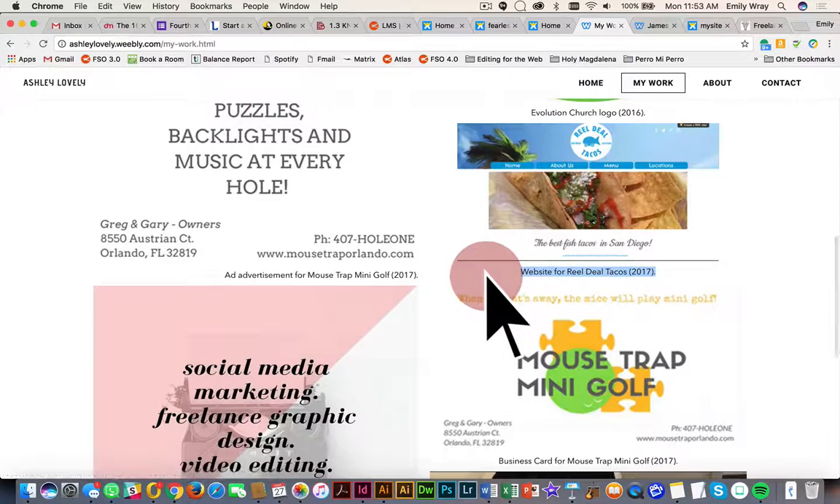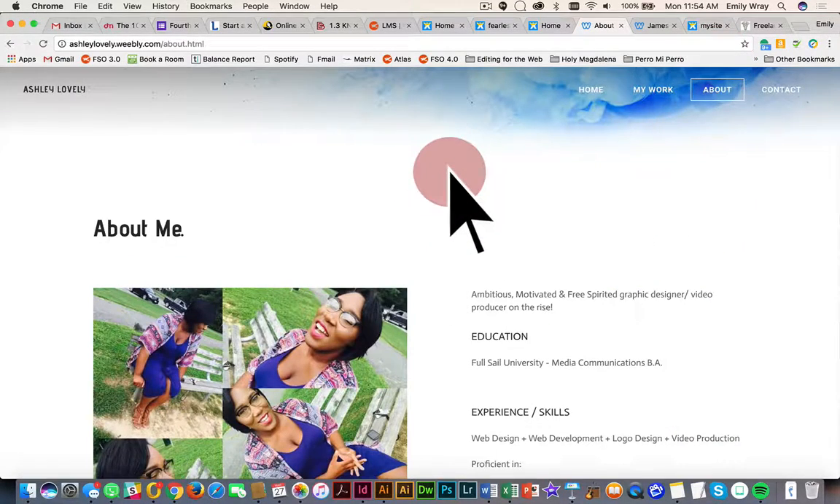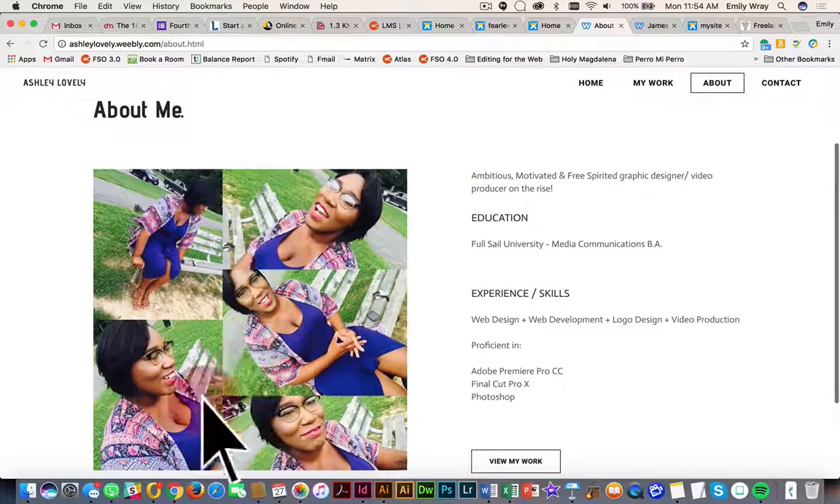So again, this is just very jumbled. I would look for ways to make each of these pieces stand out more individually. On the About page, you just have some fun little picture collage here.